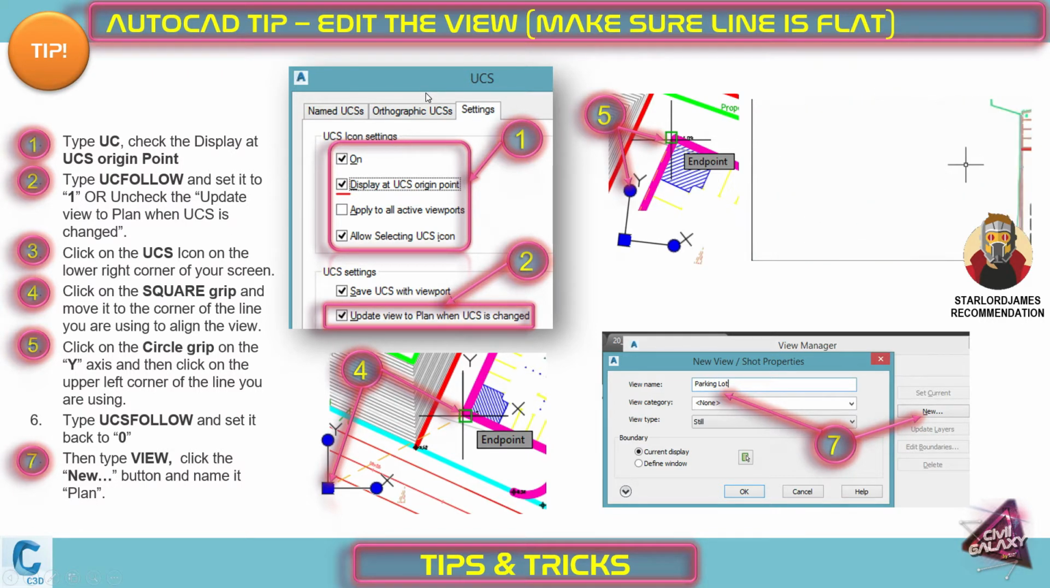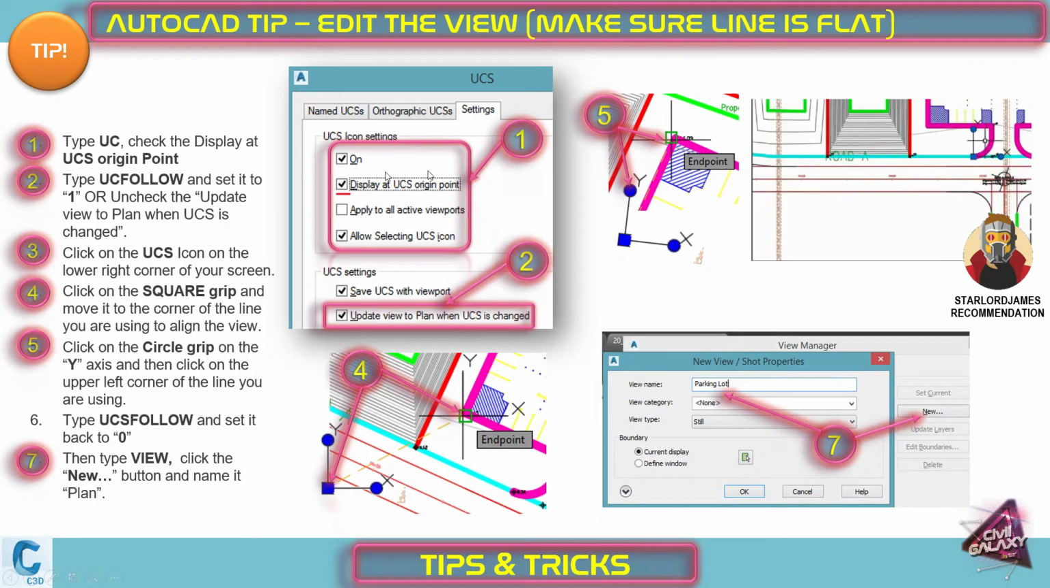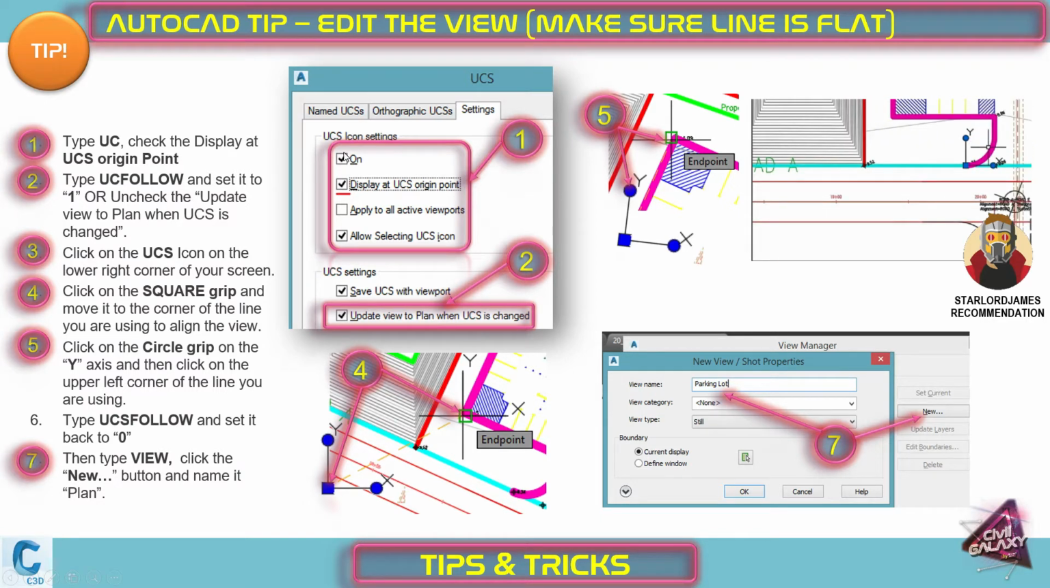The basic steps for just moving the UCS is going to be, we're going to type in UC, which is just going to bring up the UCS dialog box. We always want to make sure our UCS icon is on, and we want to make sure to allow selecting UCS icon. This one right here, the display at UCS origin point, that's more of a personal preference for me. You don't have to do that, but I like to see where 0,0 is. That's what that one will do.